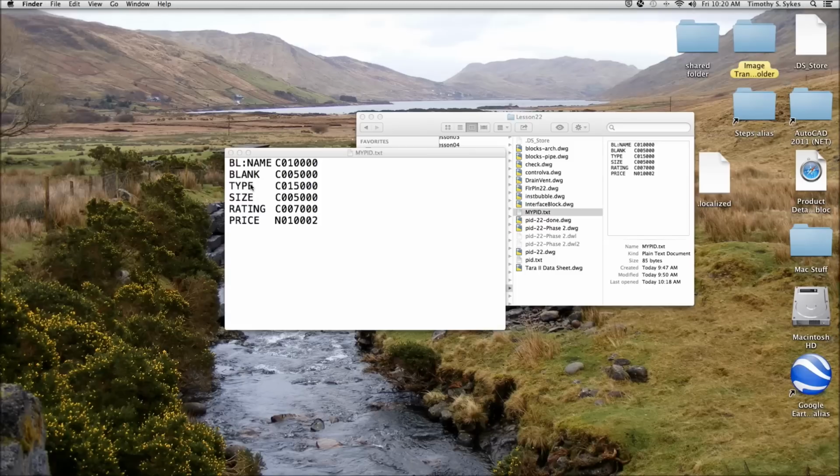The next four lines, type, size, rating, and price, these are all attributes that we've created. The first three will return character information. 15 spaces are allowed for the type, 5 for the size, and 7 for the rating. Finally, we have a price. The price will return a number. It'll allow 10 spaces for the number and 2 decimal places.